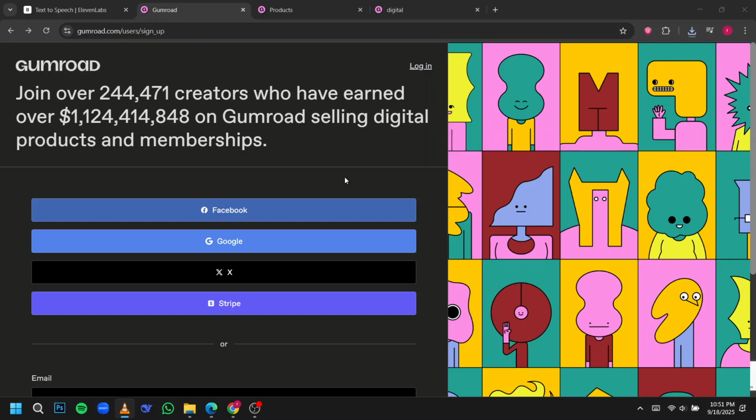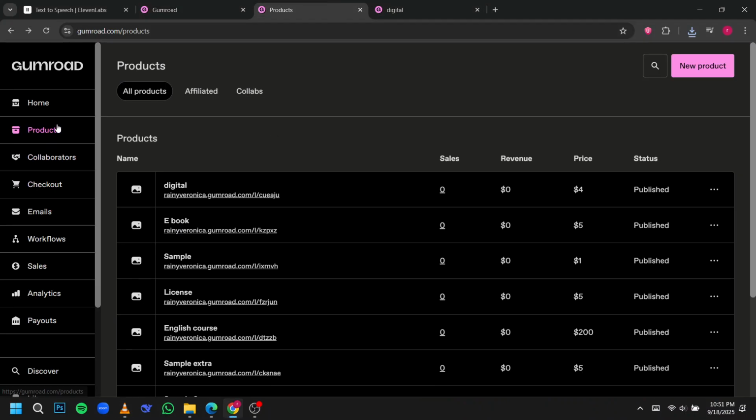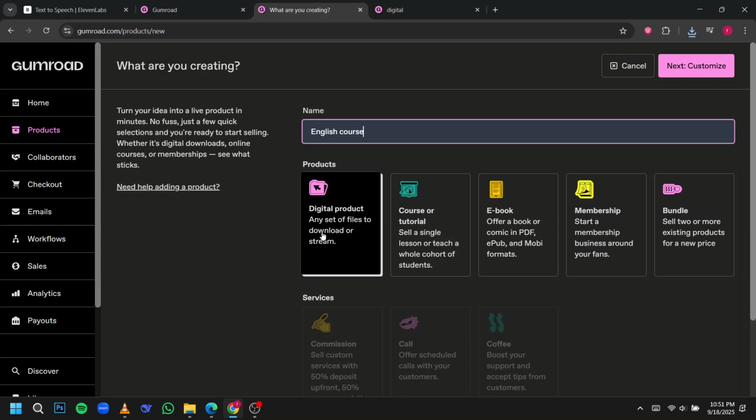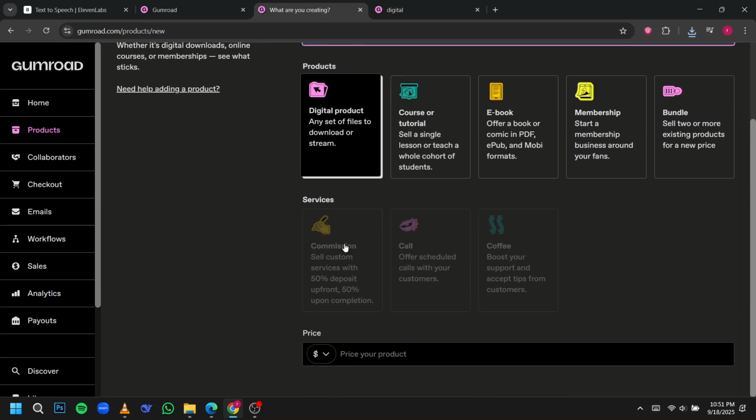Start by going to Gumroad and logging in with your Google account. Once you're on the dashboard, click Products and then New Product to begin creating your listing. Give your product a catchy descriptive name and select Digital Product as the type.